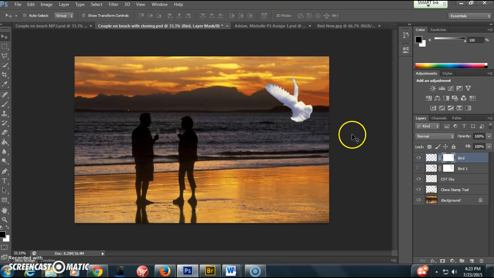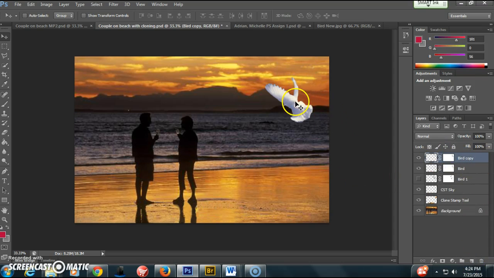Now, if I want another bird in my sky, I don't have to do this whole process again. I can use this bird and just make a copy of it. Simply to do that, I can copy the whole layer because I need the layer mask and everything. So I'll click on that layer, drag it to the New Layer button, and it'll create a copy layer right on top. So then I can move this one over, and maybe I want this one facing the other side.